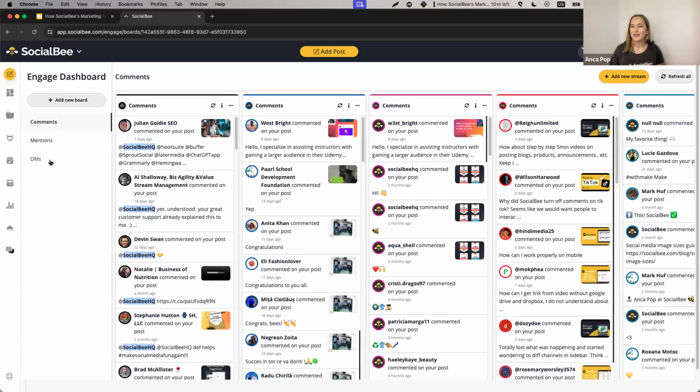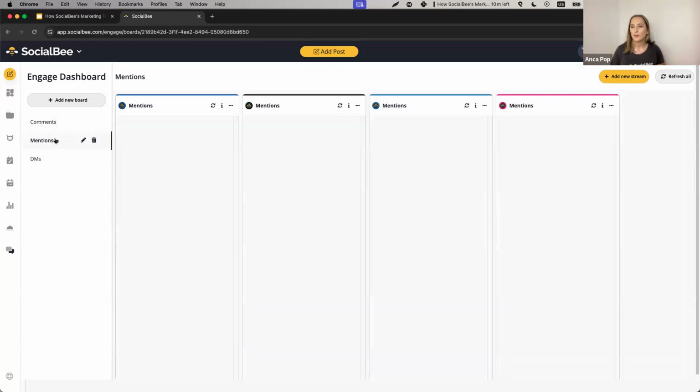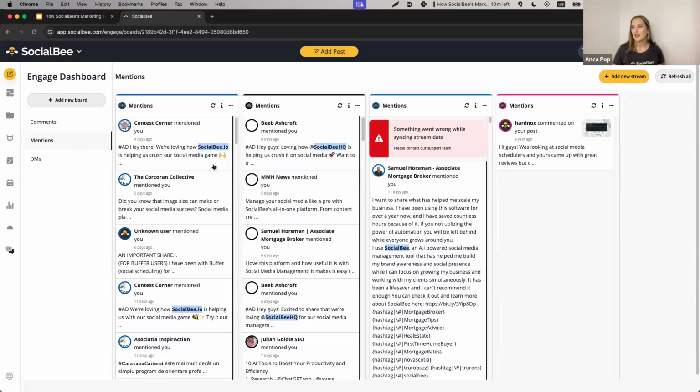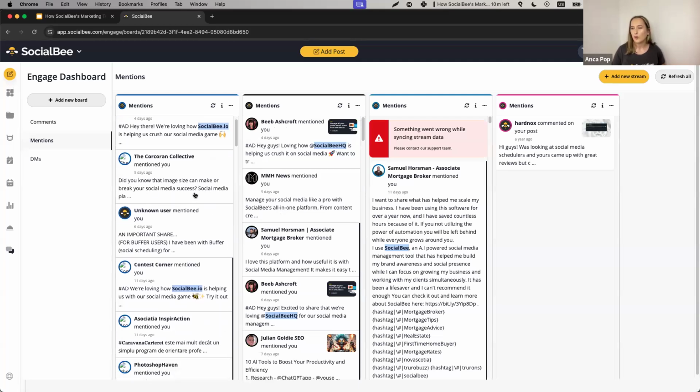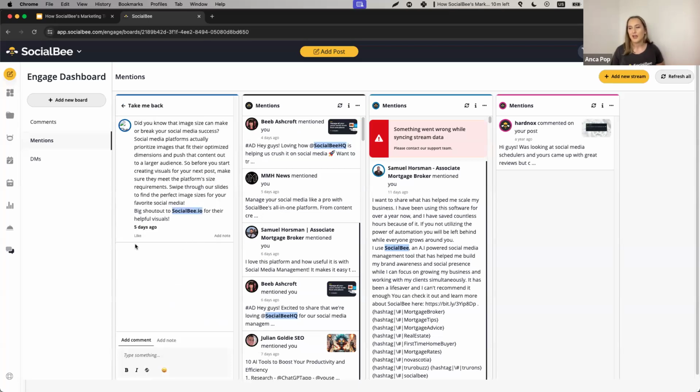So I have them like this, which means I can go into mentions, for instance, and see whoever mentioned us. So you can see if people are loving SocialBee, if they have any questions, if anything, and that way I can interact with it directly from here and even just reply to the comment directly from here. So I'm not going to do that right now.